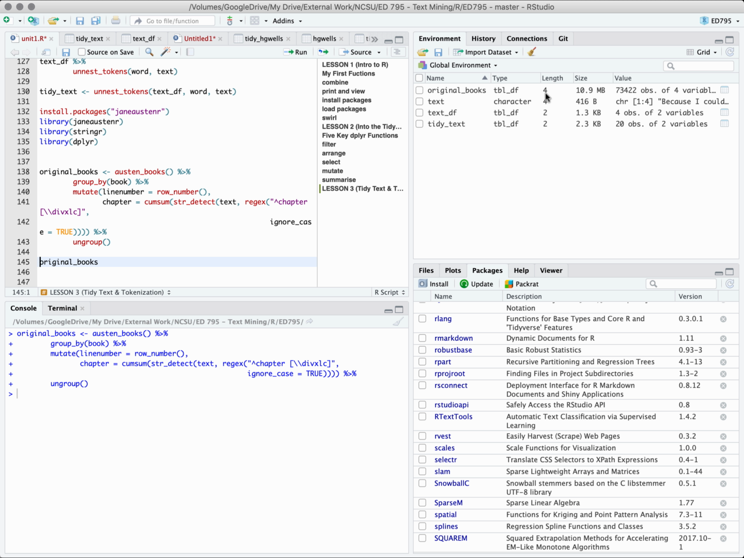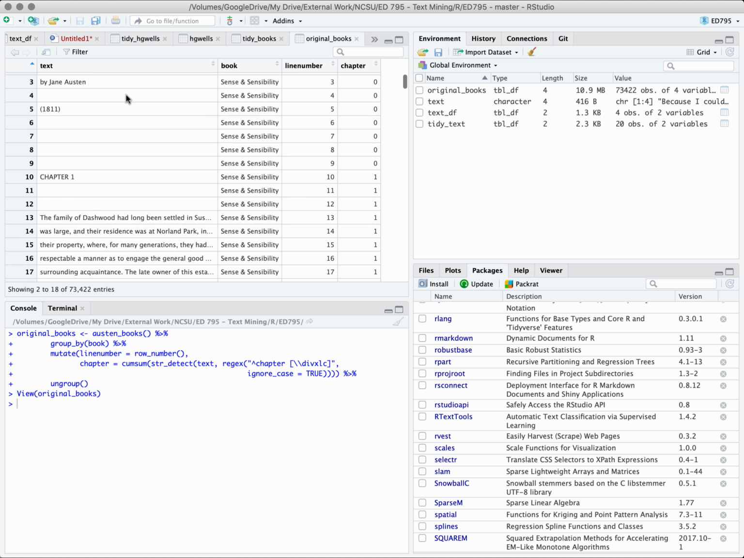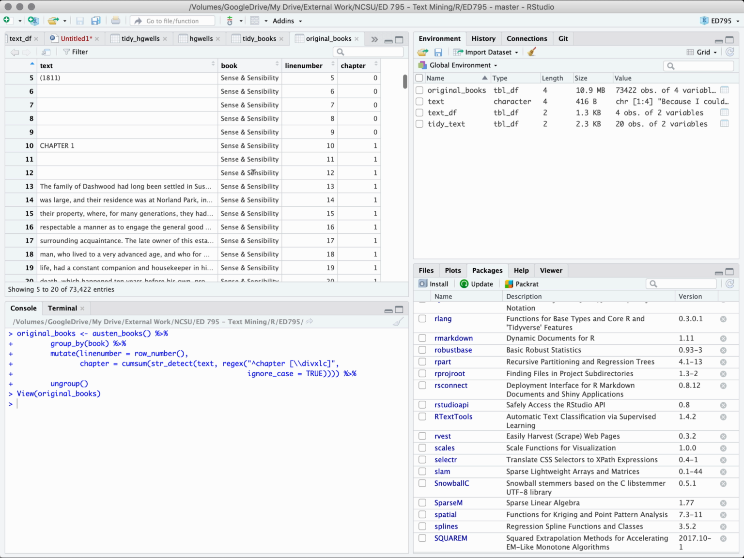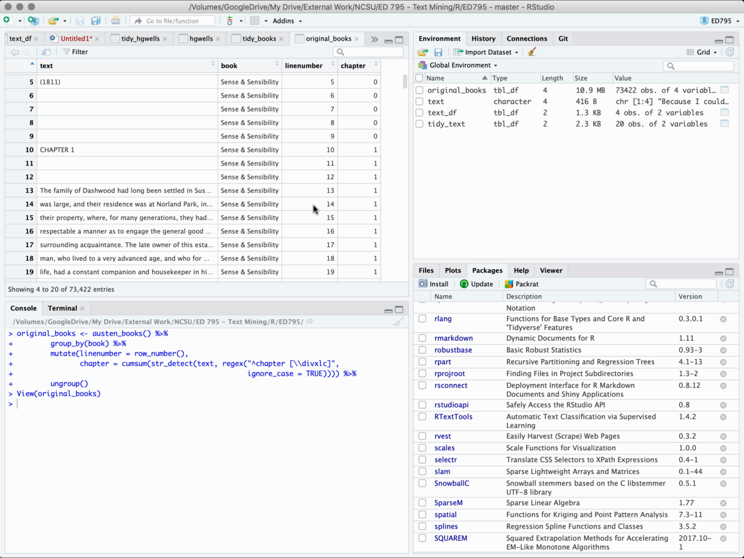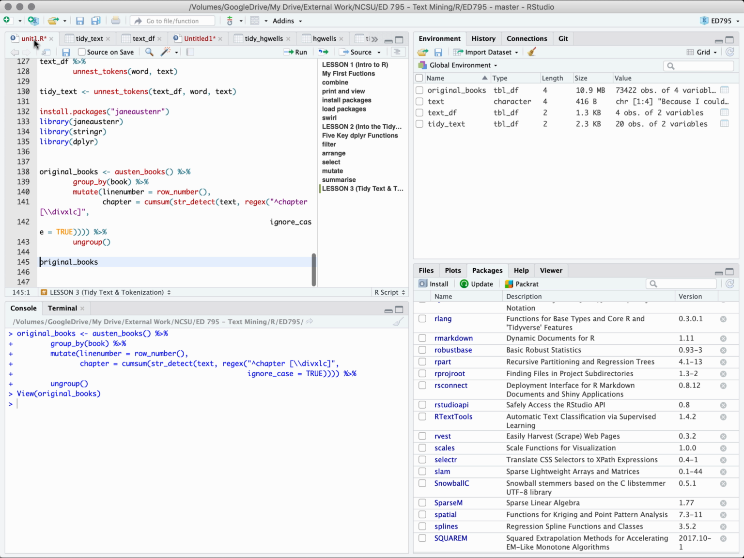It's called original books. We can see that it has 4 columns and 73,000 observations. Let's take a look at this really quick. There we go. So here's our text, and we're going to want to tokenize this in just a second. We've got the book that this text is from, the line number from the book, and the chapter from the book as well. And again, let's go back here and talk through what we did.